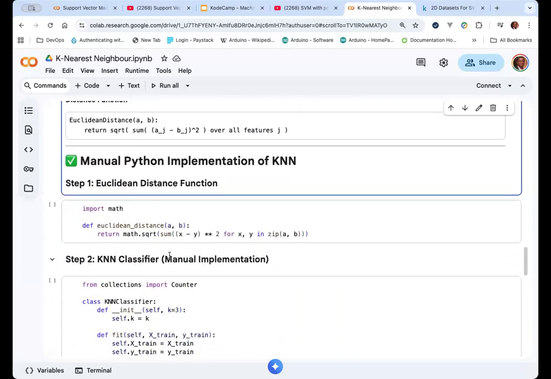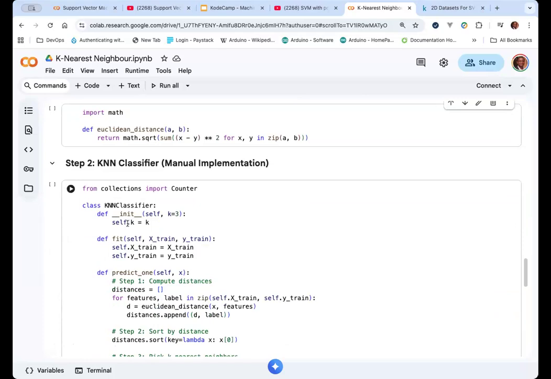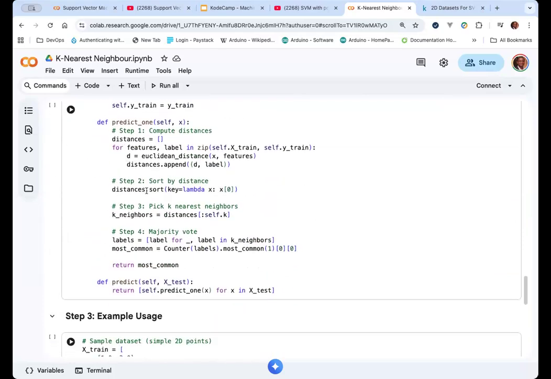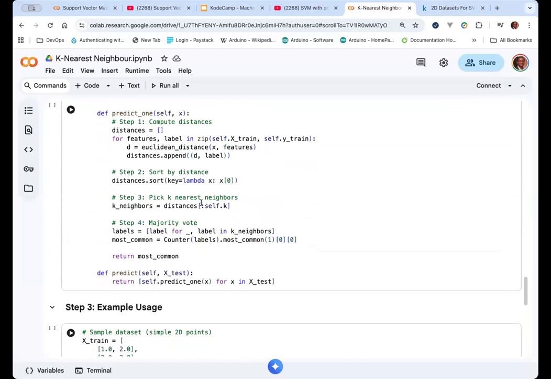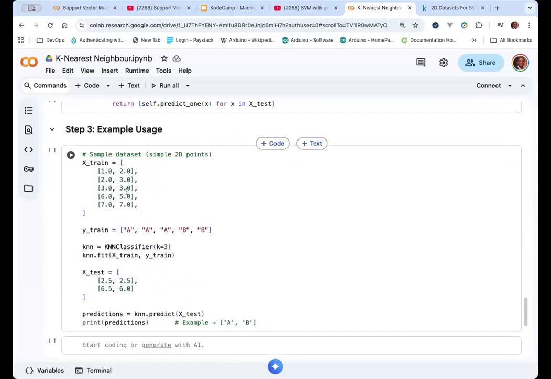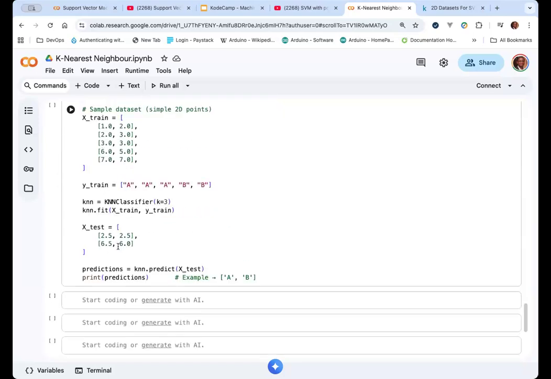You have a Python implementation here, which we can also look at later on. This is like you manually implementing it. So I can share this with you for you to study the code. You see that pseudo algorithm: compute distance, sort by distance, pick the k nearest neighbors, do the majority vote. And this is an example of that.